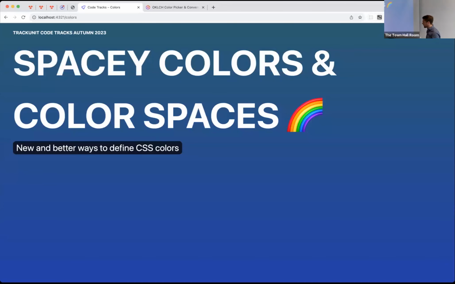Spacey colors and color space. I'm here to tell you about colors. So what could be so interesting about them? I feel like we got that solved a long time ago. We got blue, red, yellow, you know them all.